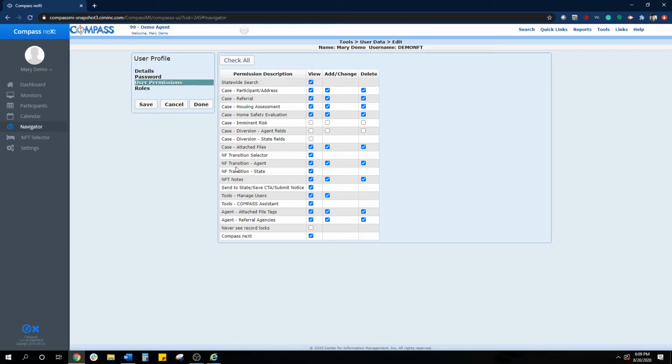The ones that are important for exceptions are NF transition agent and NF transition state. Those are going to make it so that I can edit all the agent fields of an exception record and add new exceptions and delete them if I have this level. The state one is so that I can view the state review section of an exception. And the send to state / save CTA / submit notice permission is responsible for all three of those different actions. Sending to state is something that you need to do for exceptions, so you're going to want to have this permission as well.